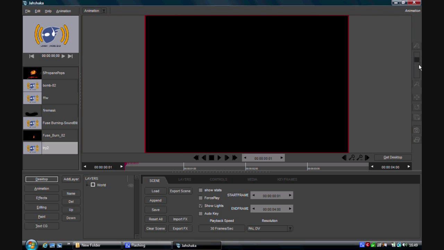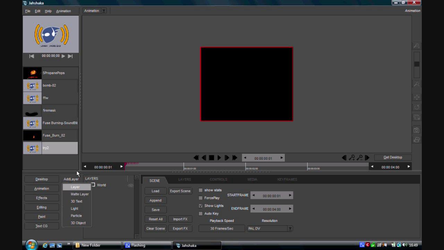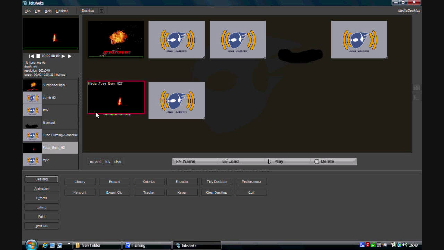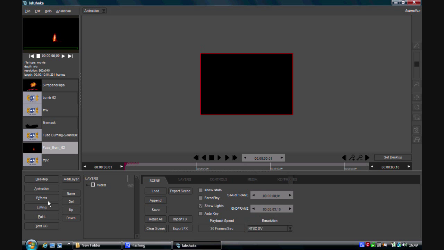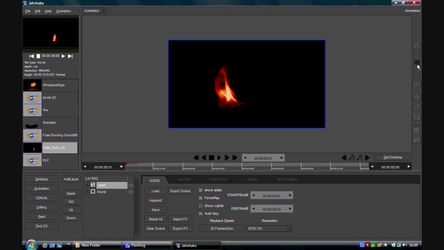So the first thing I'll show you is this fuse burn that I've got here. I'll actually put it in here. So I want to change that to NTSC DV because that's what that is. I'm going to click on add layer and stick this fuse burn in. This is actually from videocopilot.net. They were giving it away free as random stock footage. So I downloaded it. I thought maybe one day it'll come in useful, and yeah, it did. This is what I used to create that little fiery effect.